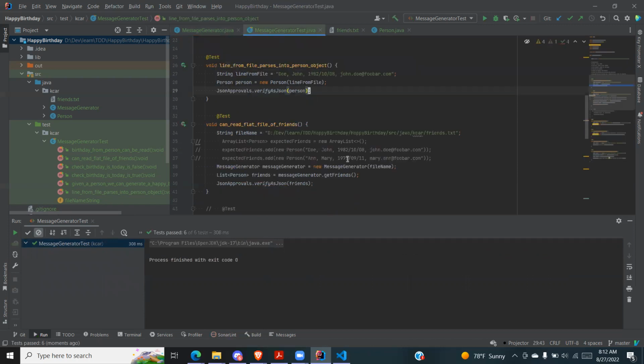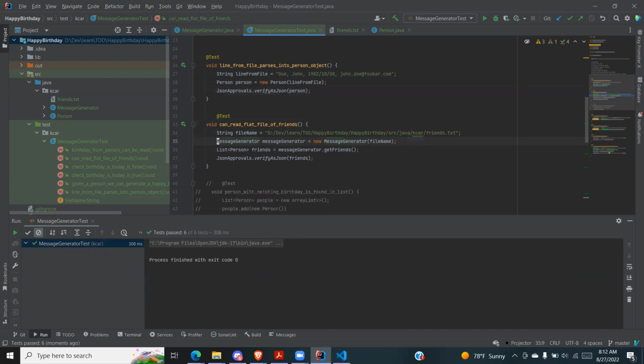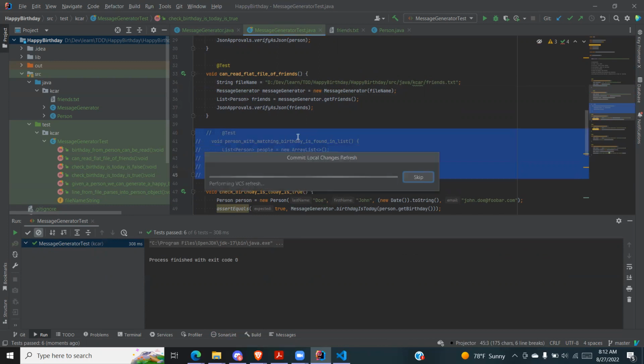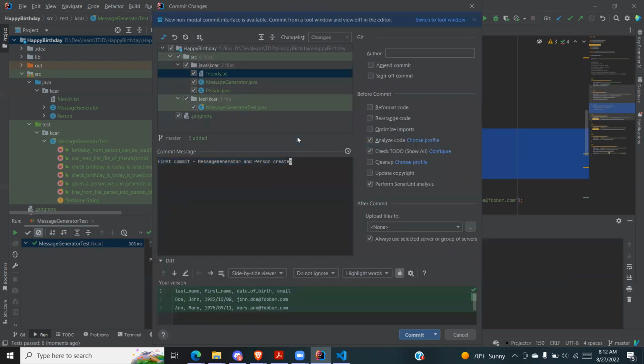There you go. So turns out I don't need to do all this stuff. Approval test makes writing the tests so much quicker and easier, doesn't it? So person with matching birthday is found in list. Here we go. What am I doing? Oh yeah, shoot. I need to commit these.